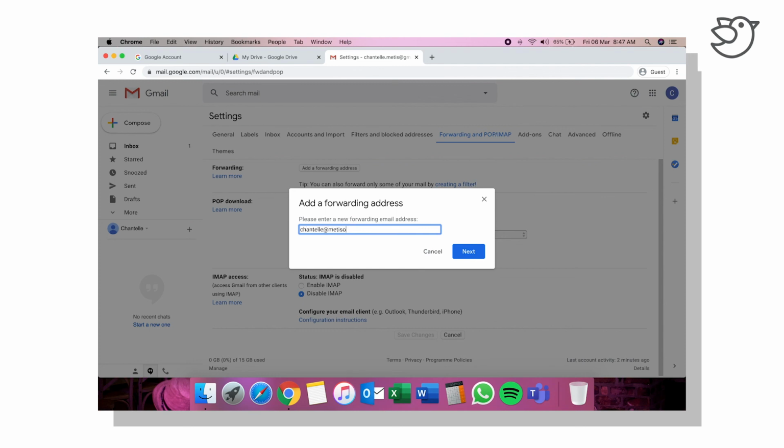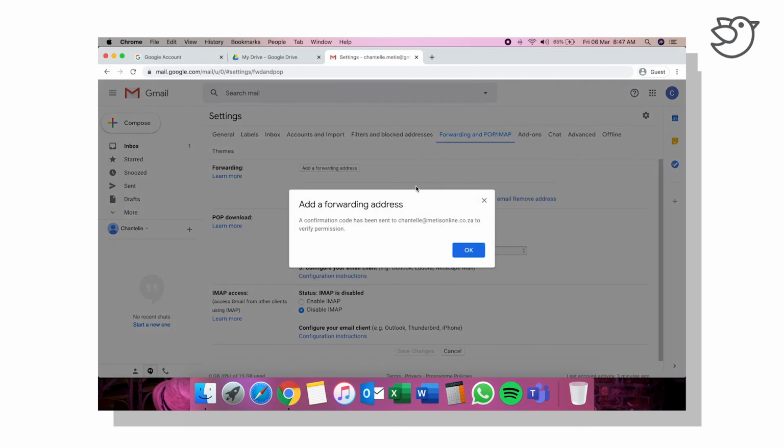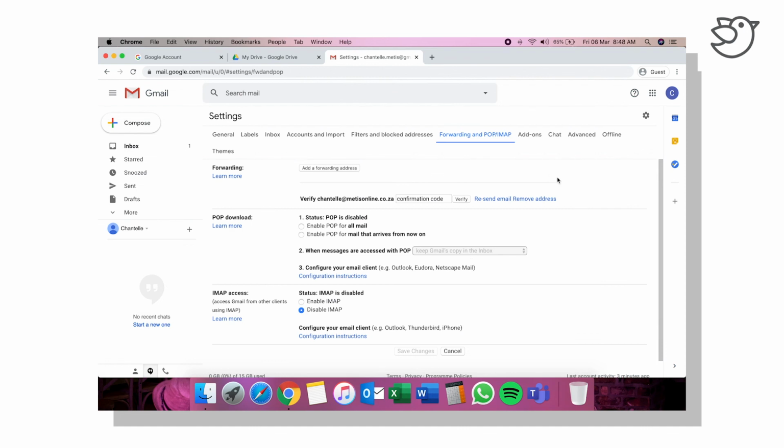So in my case, my normal email address is chantal@metisonline.co.za. And it is now setting up this forwarding address. So any emails that come to the chantal.metis@gmail will now be forwarded to my email address. It's now sending a confirmation code. All I've got to do is click on the verify, and it will work going forward.